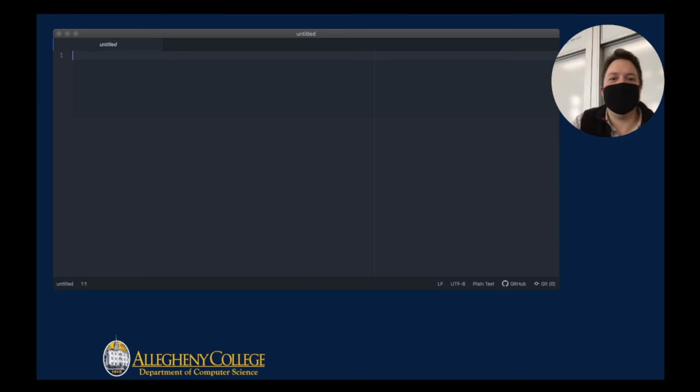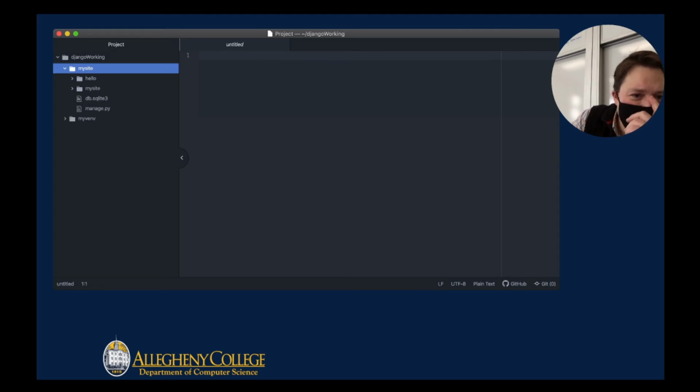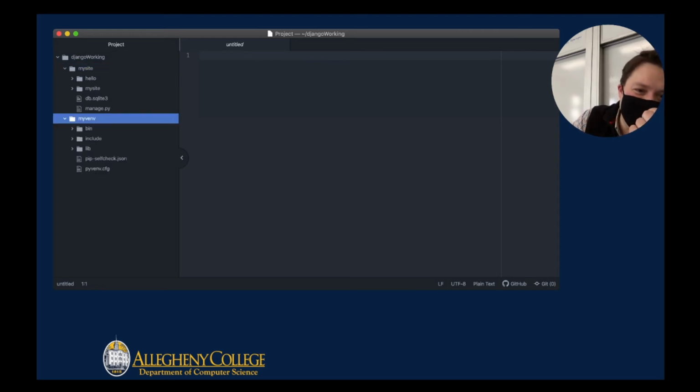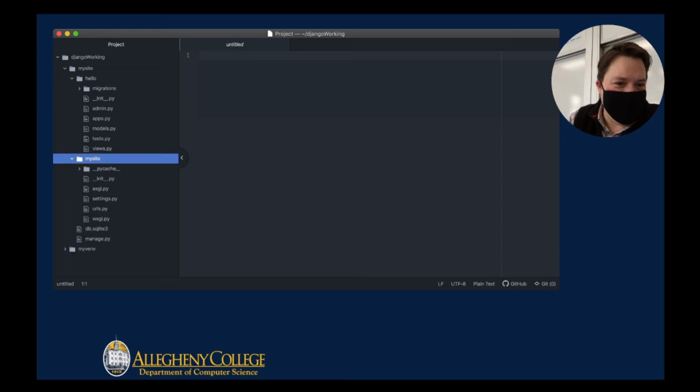Django, there we go. Hopefully you can see that. You can see where my files are. I have my site over here, and these are my environmental files. I'll never use those; I just leave them the way they are. But I'm going to be going into the Hello app and the My Site folders.